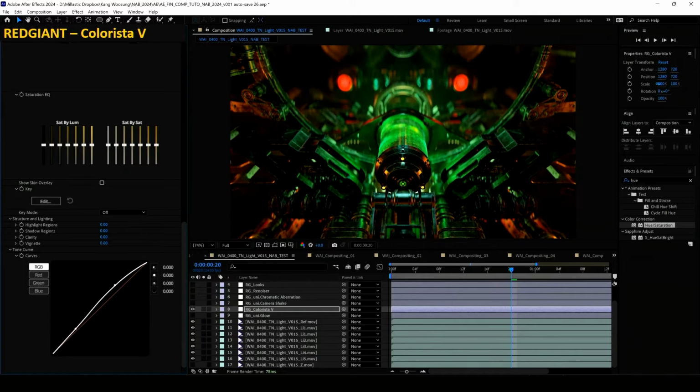And yeah, it's good. And you can add a vignette, so you can tone down the edge. So, and even the clarity. Yeah, this is too much. Maybe just like 20. Yeah, so you can add more detail.